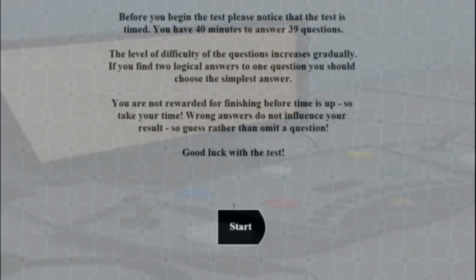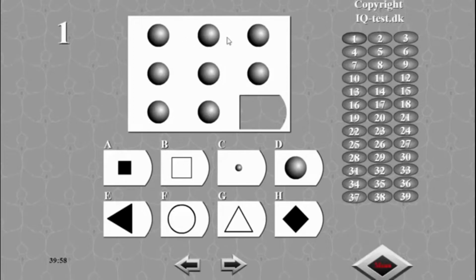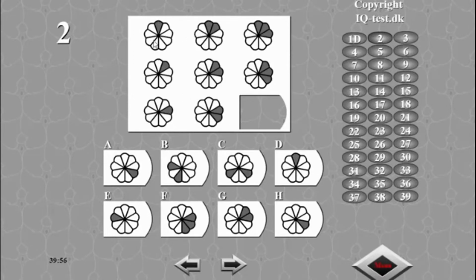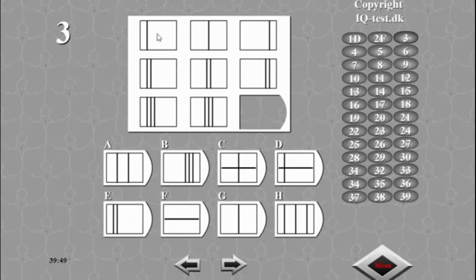Alrighty, here we go. The first one is pretty easy. The second one, 1, 2, 3. Left, middle, right, left, middle, right, left, middle, right. So we need 3 to the right.